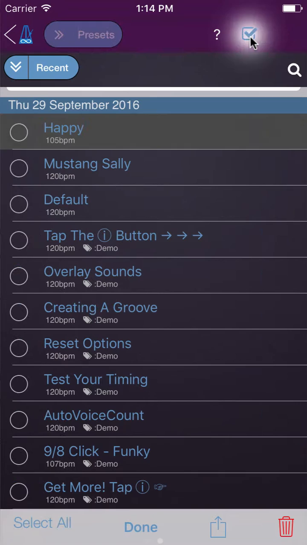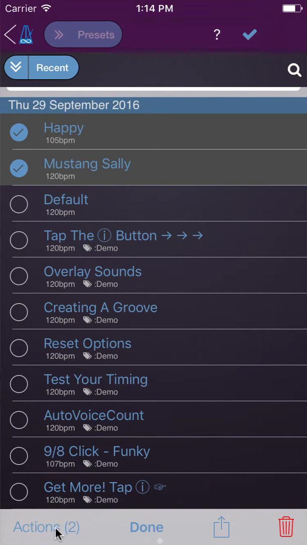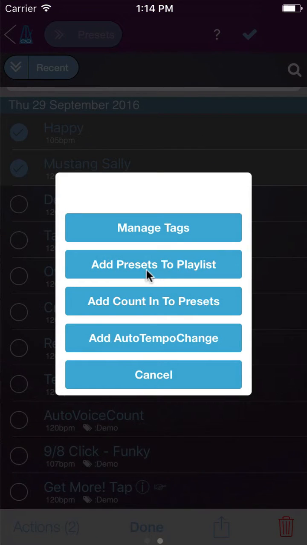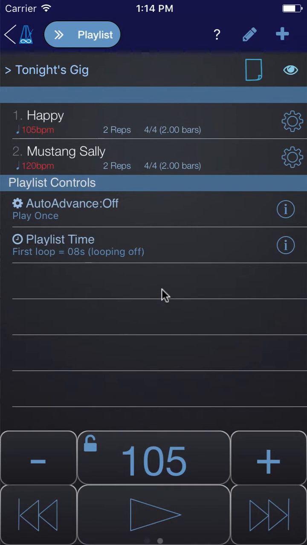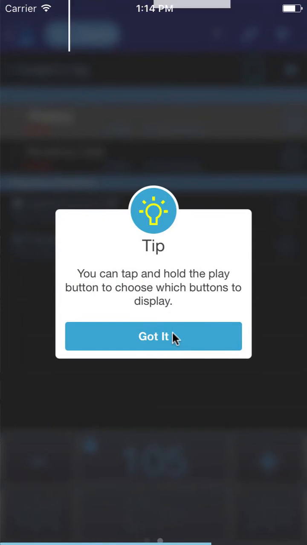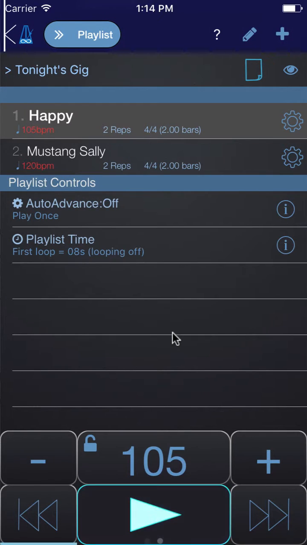So I can click on the multi-select and choose those 2 items. And then click on Actions and add presets to playlist. And we'll call it Tonight's Gig. And we'll add them to this new playlist. So now we have 2 reps of the Happy count off and 2 reps of the Mustang Sally count off. So if I click on this and press play, we get 2 repeats of it, which gives the tempo, and then it stops.